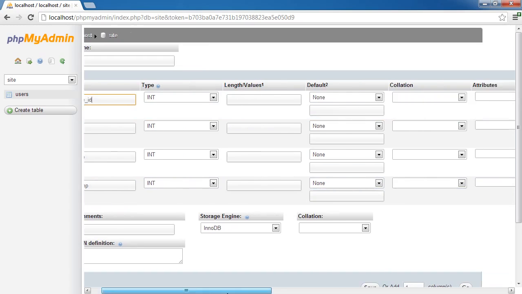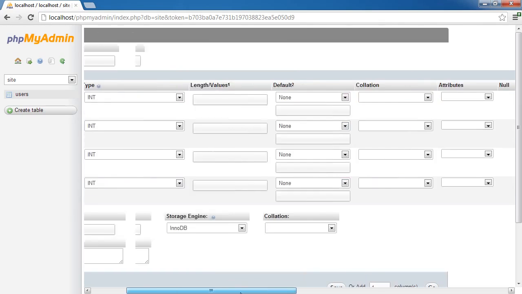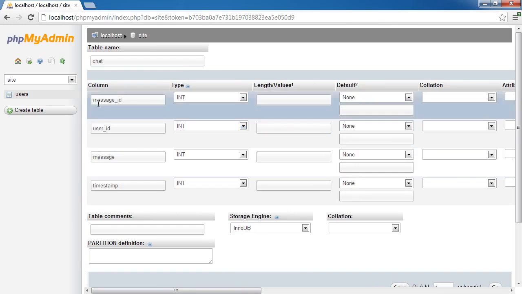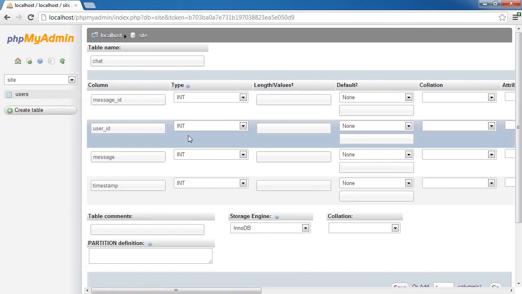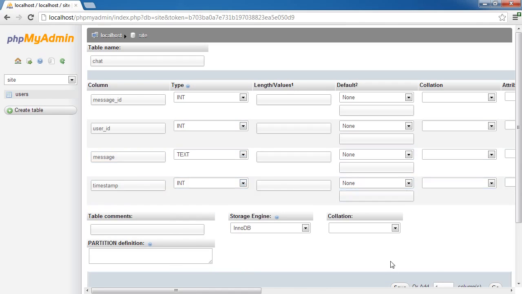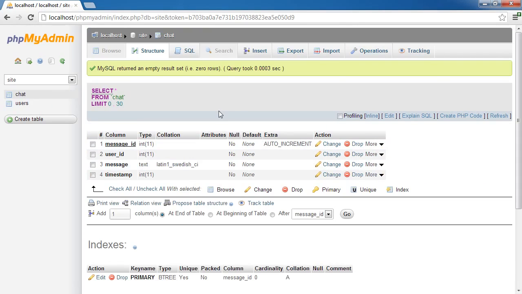So with the message ID, we need to set this as an auto increment. We need to set it as a primary key, and we can leave that as integer. User ID can be left as integer because, again, it's a joined column for the users table, which is also an integer. The message is going to be text, and timestamp is also going to be int. So let's go ahead and save this out. So we now have our table.